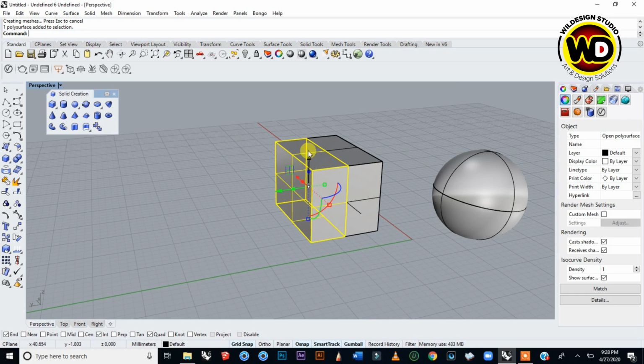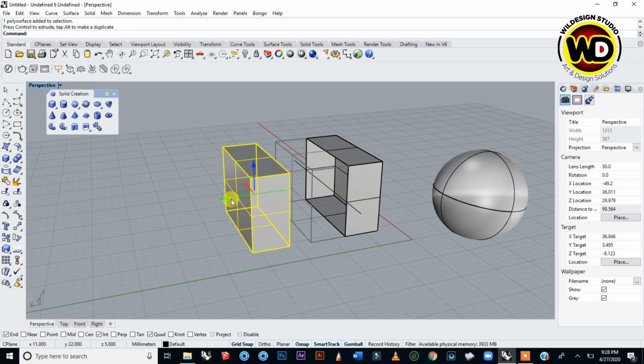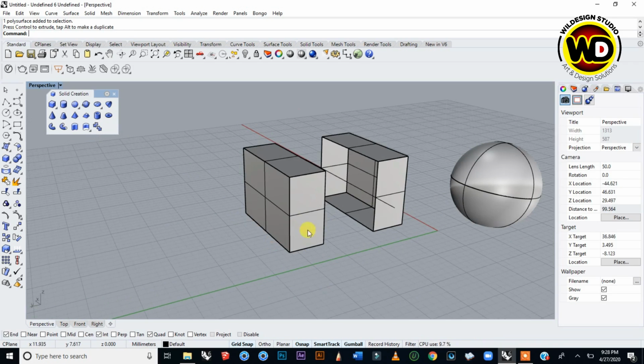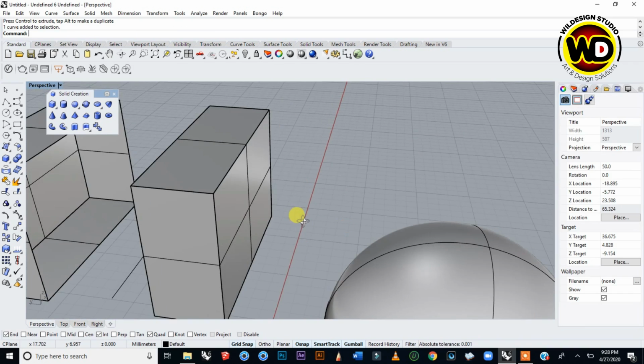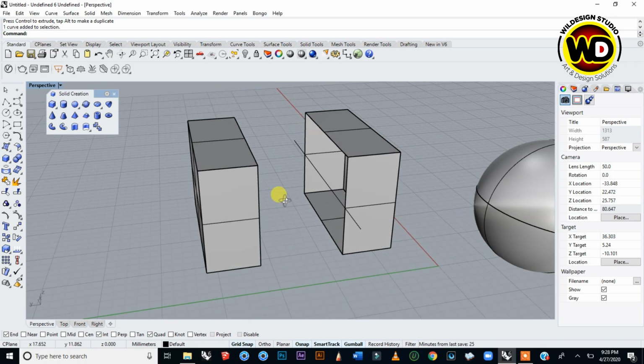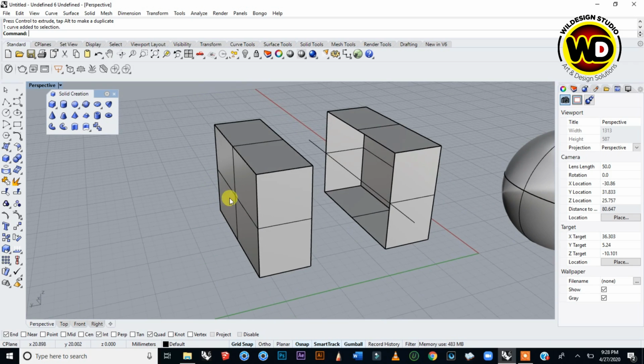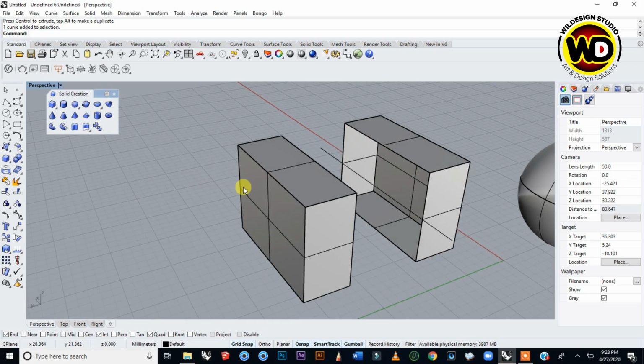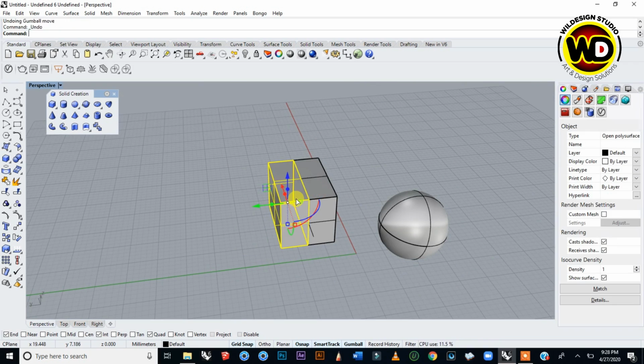So let's look at how. As you can see, the polyline has split this object into two. You can see this object is now split into two. And so this is how the split command works. Let me undo this.